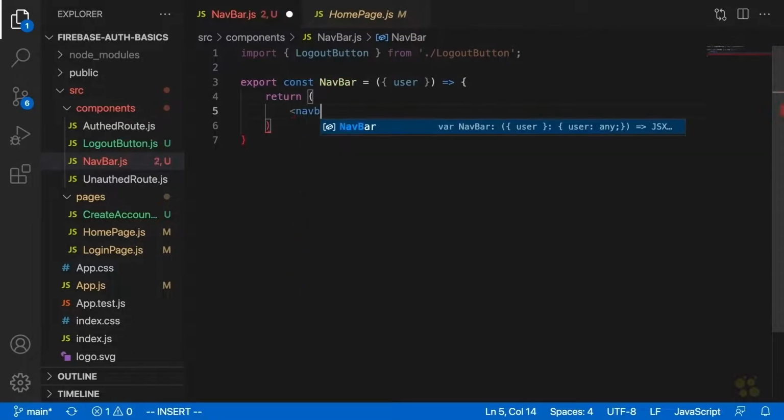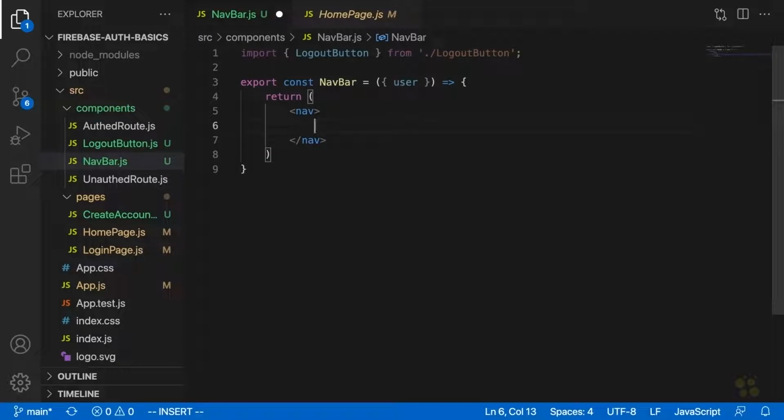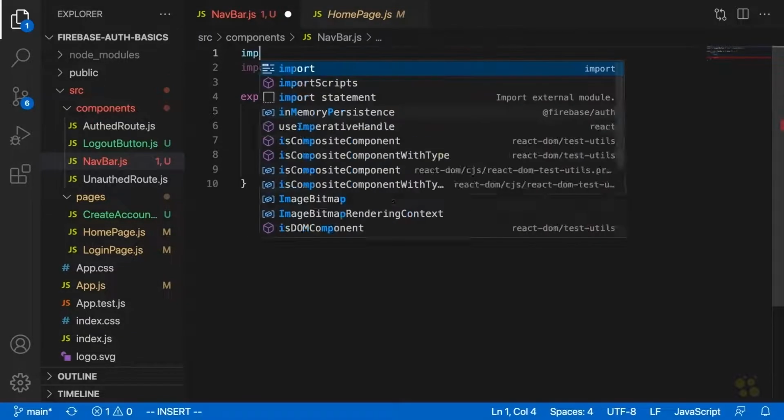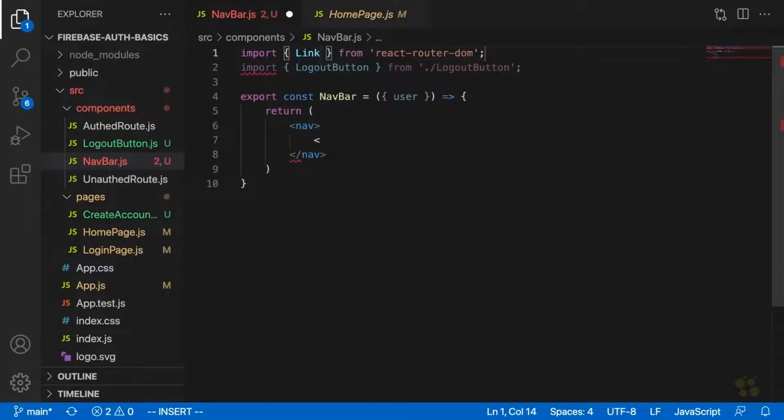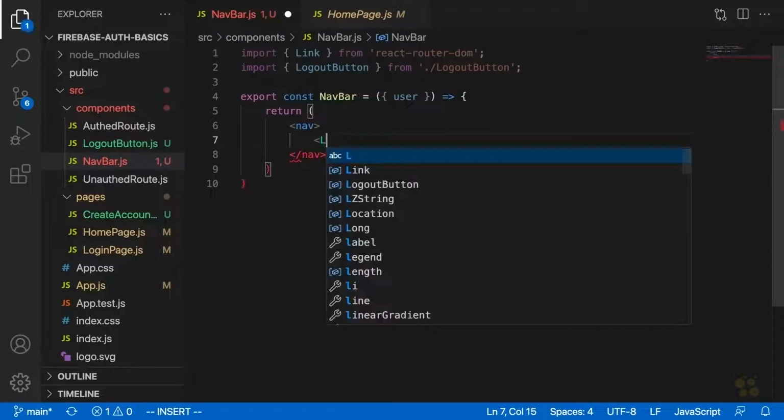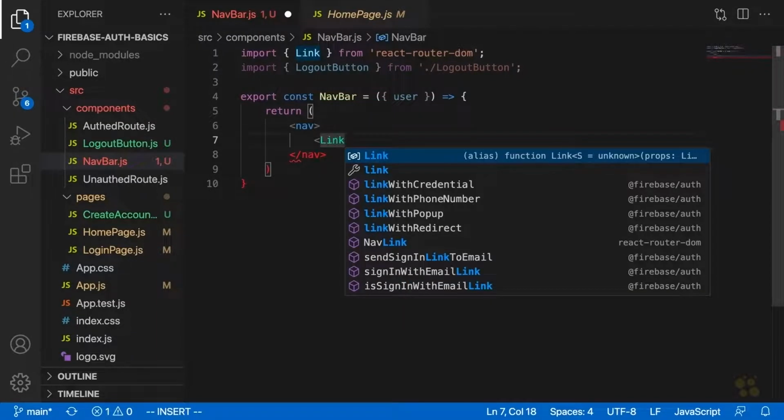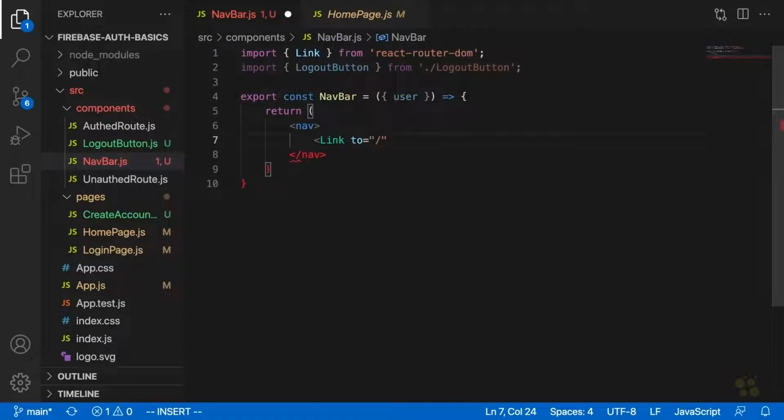We're going to add just a nav element in there with some links. So we're going to need to import the link component from React Router DOM as well. Okay, the first thing we're going to do is display the app heading. This is just going to be a link here that says to. It's going to be to the home route, and we'll just use auth example as our app title.